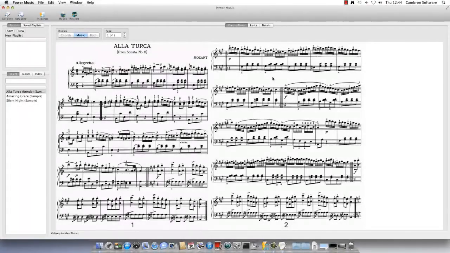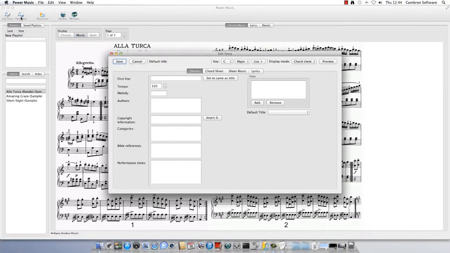In this walkthrough, I'm going to have a look at how we go about adding some sheet music into Power Music. We've already looked at putting chord sheets in, so in this one we'll concentrate on sheet music. As before, click on New Song. This time we want to select the Sheet Music tab.